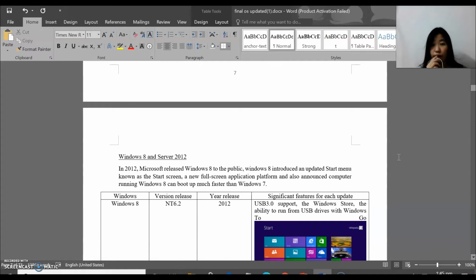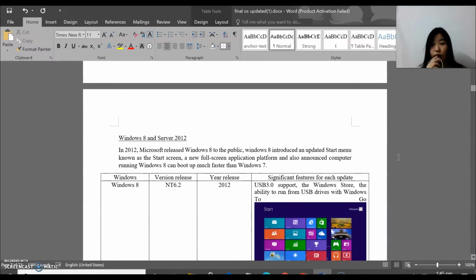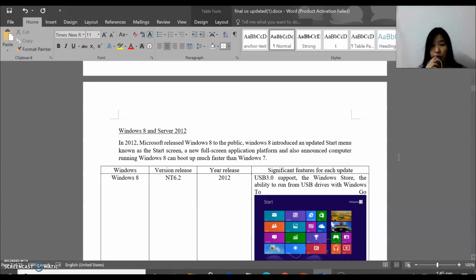Windows 8 and Server 2012. In 2012, Microsoft released Windows 8 to the public. Windows 8 introduced an updated Start menu, known as the Start screen, and a new full-screen application platform. Microsoft also announced that a computer running Windows 8 can boot up much faster than Windows 7.